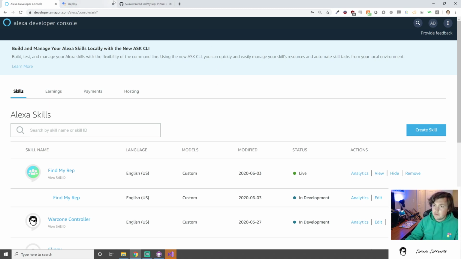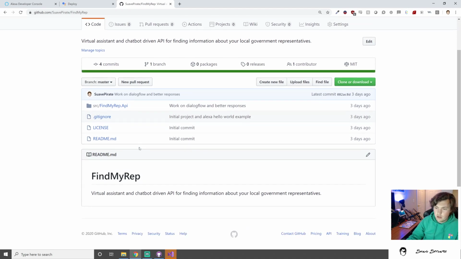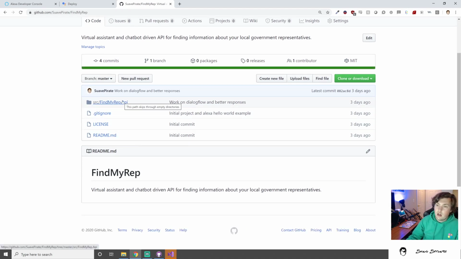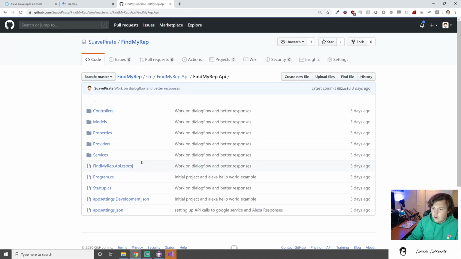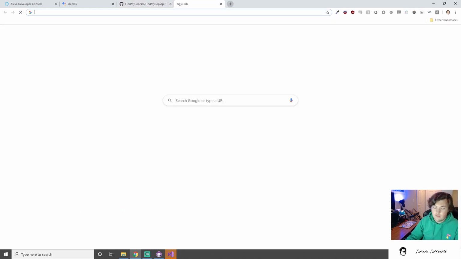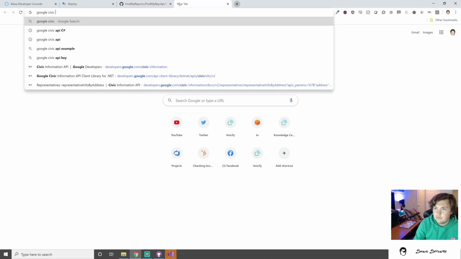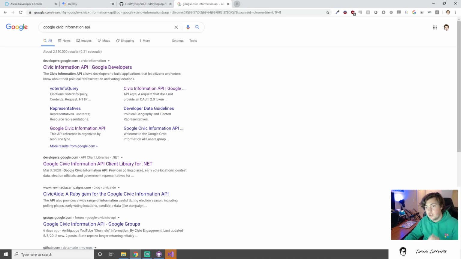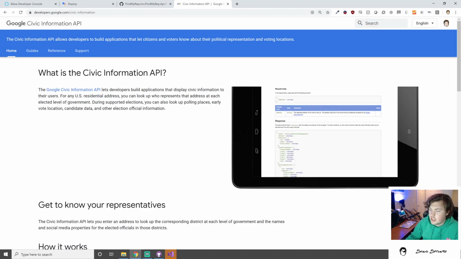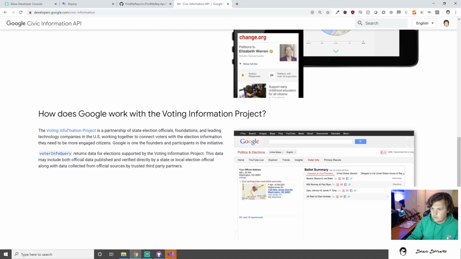What we did was we built the Find My Rep app, and it's all on GitHub. You can view it yourself, use it yourself, deploy it yourself all day long. What we have here is an ASP.NET Core API with an integration into the Google Civic Information API, which is an incredible tool that Google's made accessible, where you can get all types of information about your government, and also about candidates for voting, the things they back, stuff like that. It's backed by change.org, vote.org, and the Voting Information Project, all partnered around this. So it's so much data that we have access to.